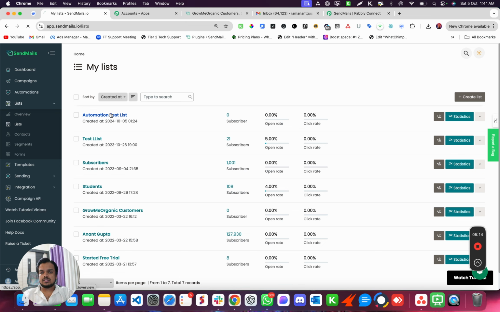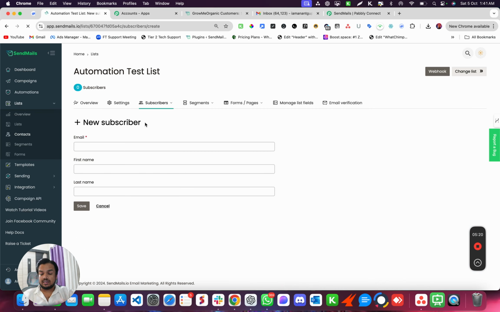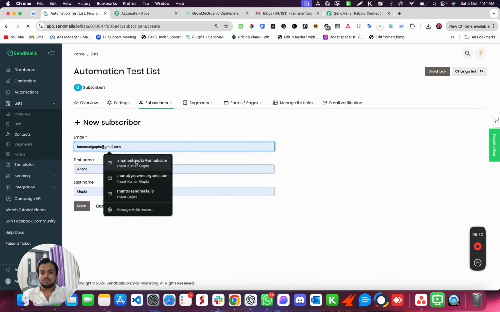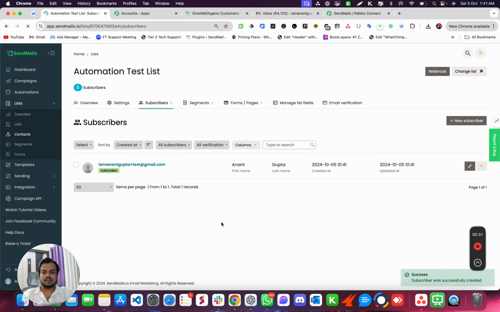So this is my list. Now there are multiple ways through which I can add the tag to this list. Number one, first of all, I have to create a contact inside of it. So I'm going to create a contact inside of it. I'm going to call it test and save this. Okay, so I've created one contact inside it.